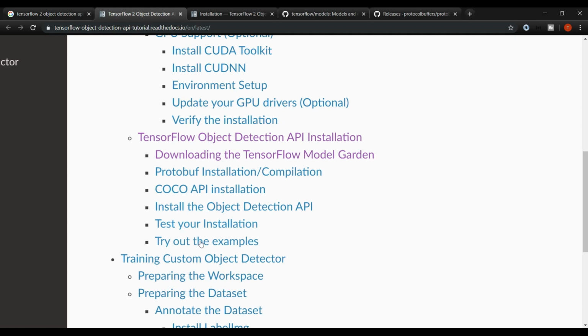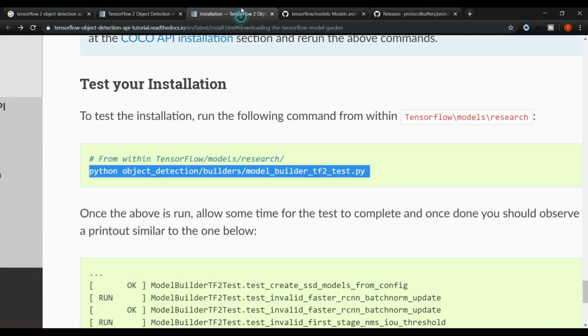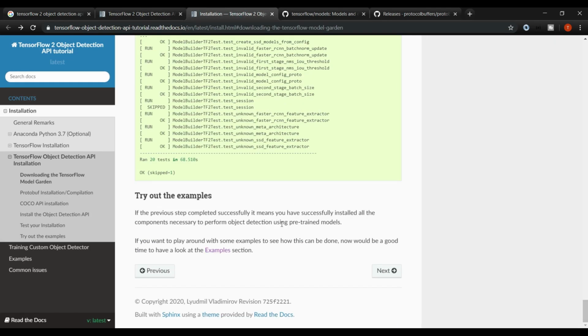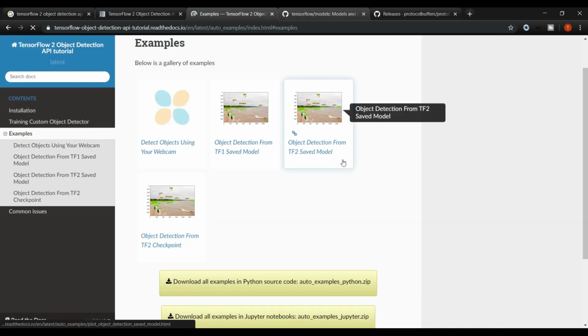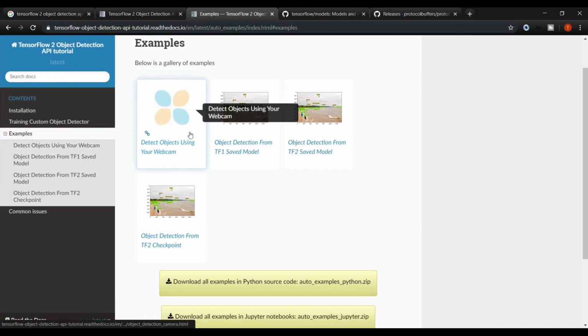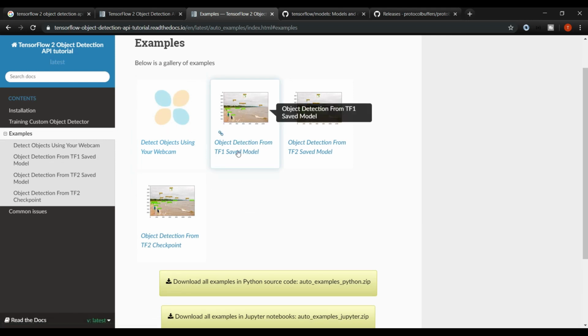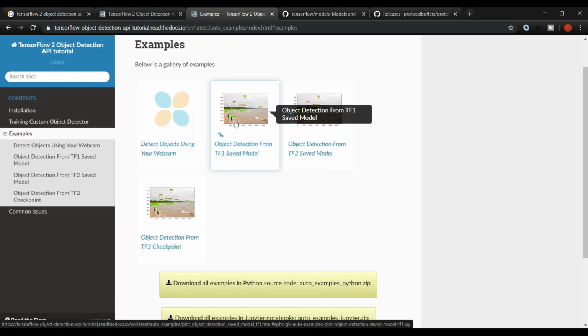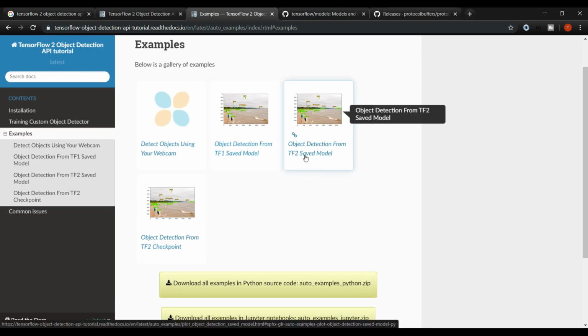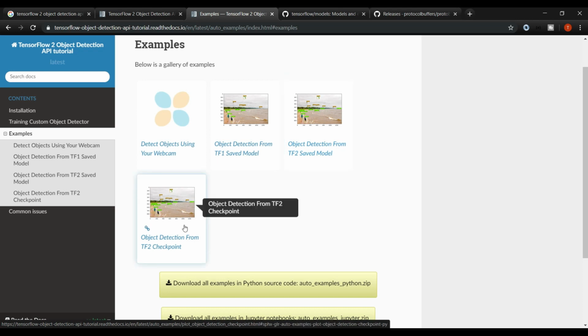And now you just need to try out the examples, like the coding. Just go to the examples section and you will find detect objects using webcam or video. This one is object detection from TF1 saved model, so this is for Tensorflow-1. You don't need this. There is object detection from TF2 saved model and object detection from TF2 checkpoint.